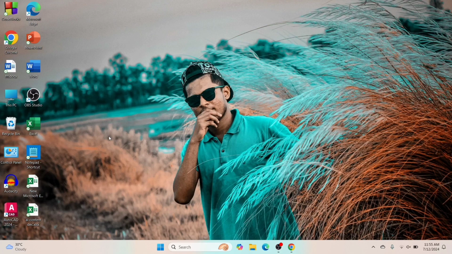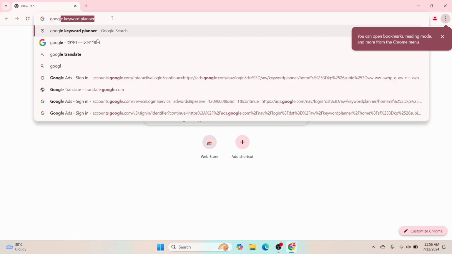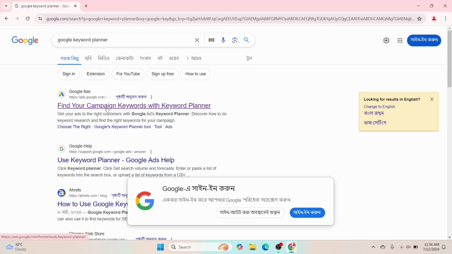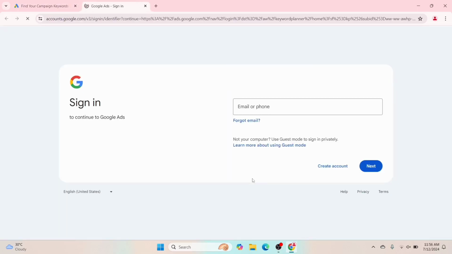So let's get started. Open a browser and search Google Keyword Planner. Click on the first link, find your campaign keywords with Google Planner. You will see an interface like this. Then click on Go to Keyword Planner. Sign in with your Gmail account. I am signing in my Gmail account.